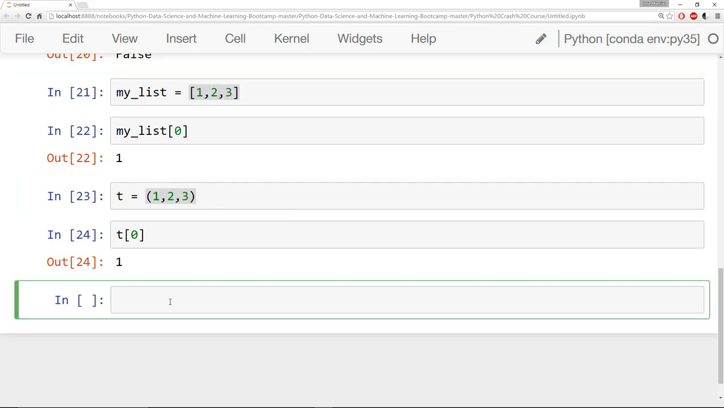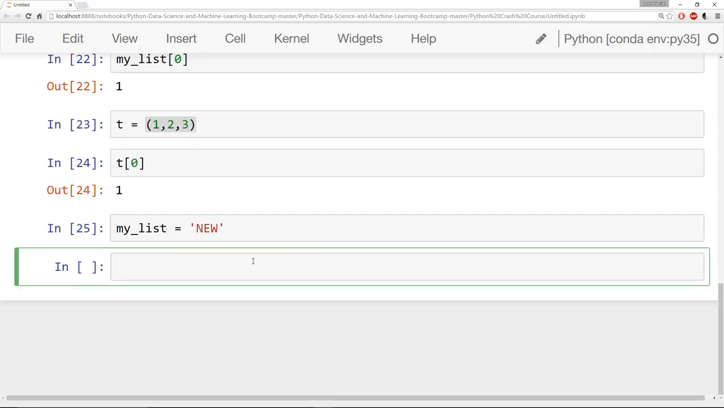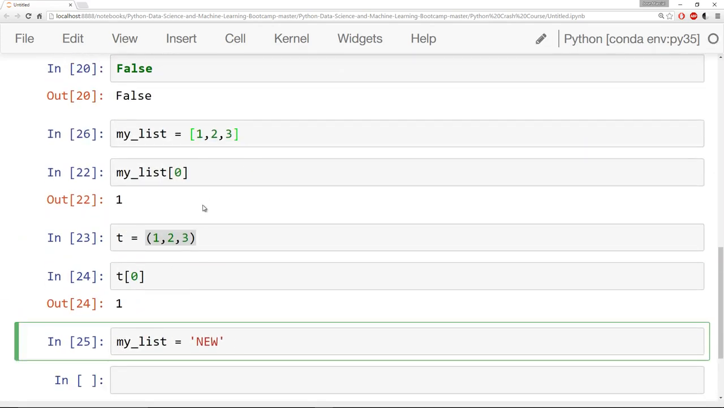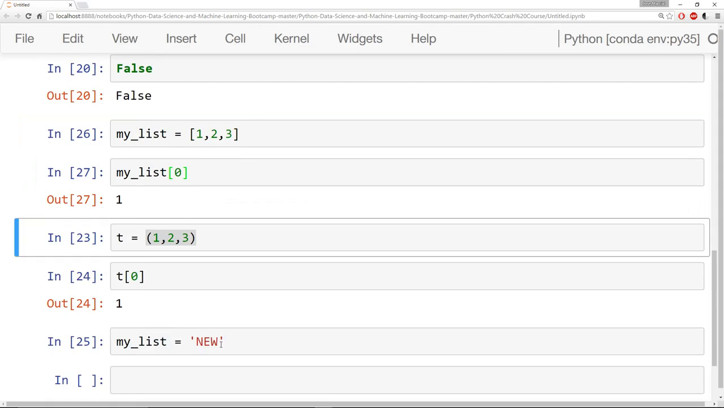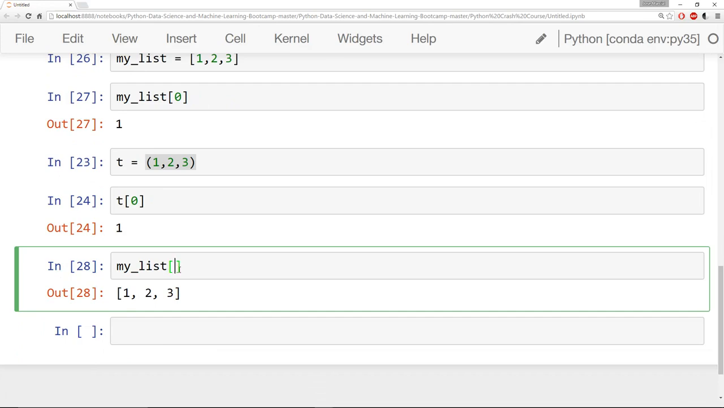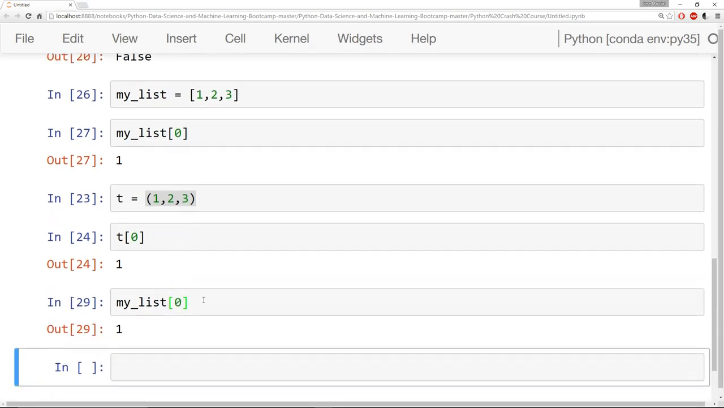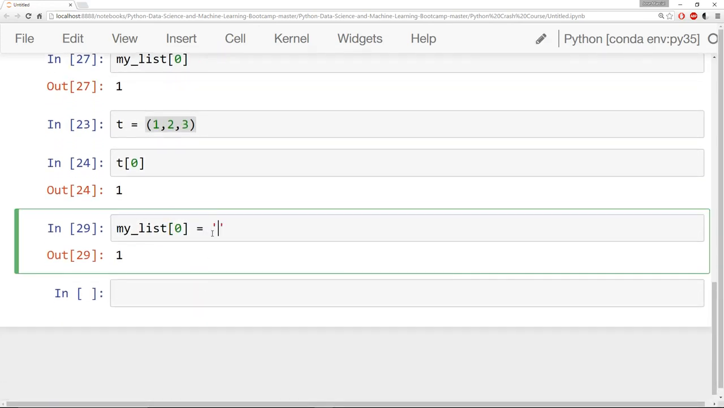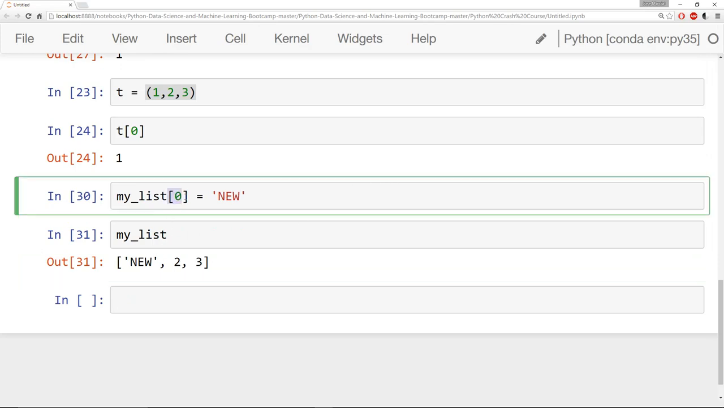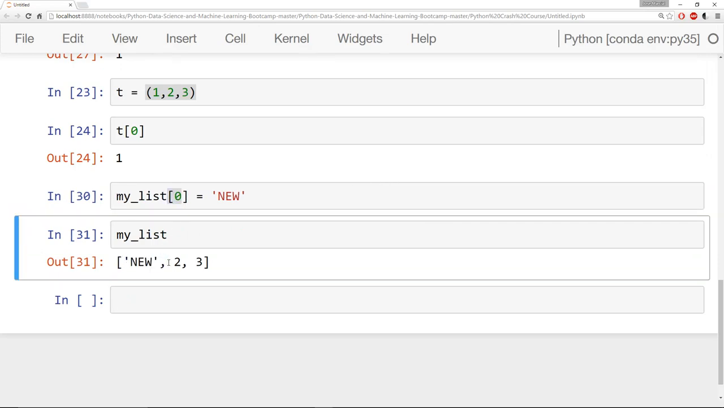If I go back to my list and try to reassign the first item to be the word new, whoops, well, let me run this again because I accidentally reassigned the whole list. Let's check list again. All right, so if I print out my list, I have 1, 2, 3. Let me grab the first item in that list, 0. Perfect. Now let me reassign 0 to be new, just like we did in the previous lecture. And now if I check out my list, I reassign the element at 0 to be new and then 2, 3.